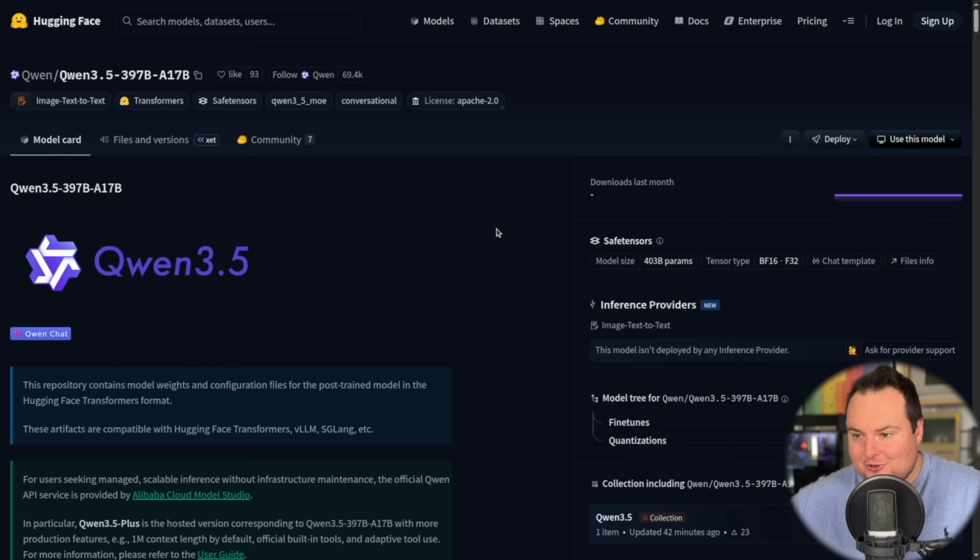So Alibaba has released the long-awaited Qwen 3.5 family of models, starting with the one release we see right here, first and foremost, which is a 397 billion parameter model. And it's exciting to see for a number of different reasons.